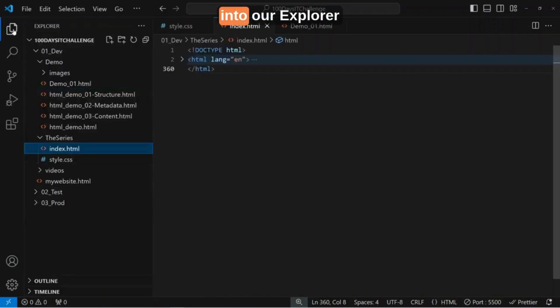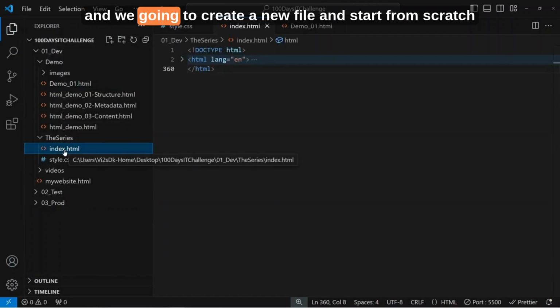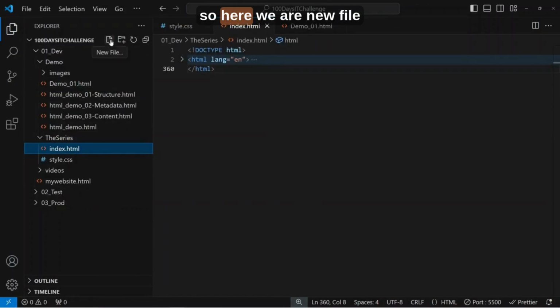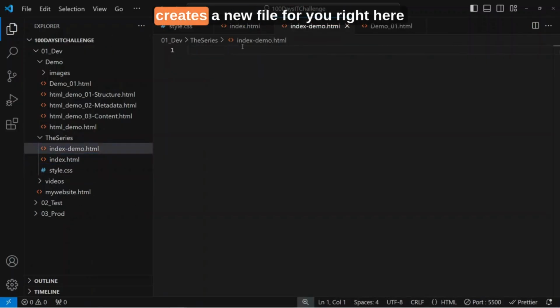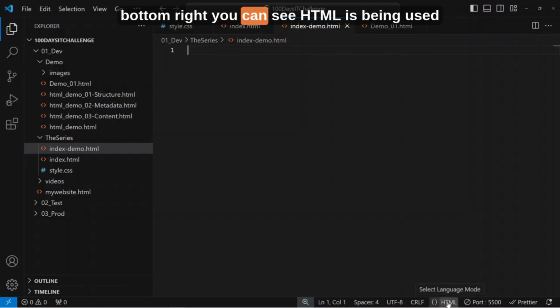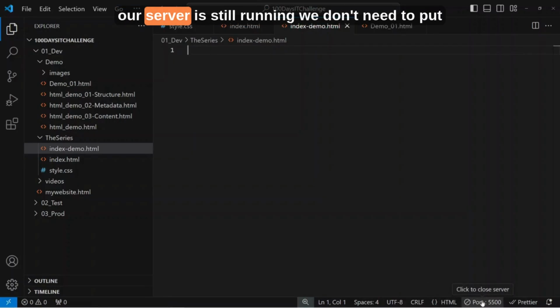Let's go back into our Explorer. I'm going to create a new file and start from scratch. So here we are, new file, and give it a name. Let's just call it index demo, for lack of a better term. Obviously, all our HTML files need to end with .html. Once you type it in and press enter, it creates a new file for you right here, and we start from line 1. At the bottom right, you can see HTML is being used. Our server is still running. We don't need to close it.